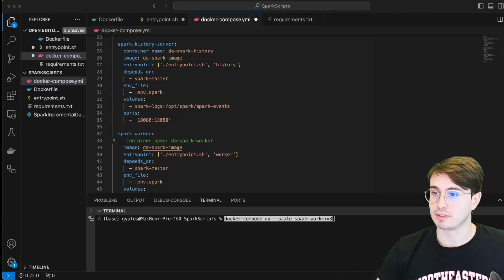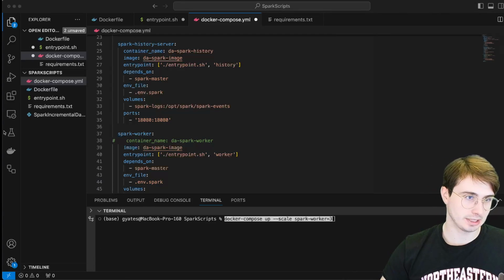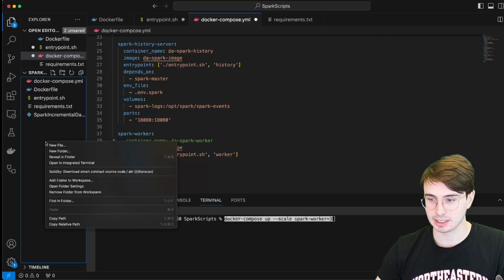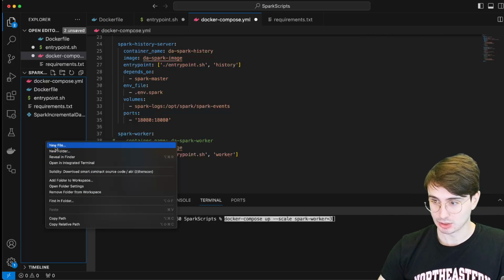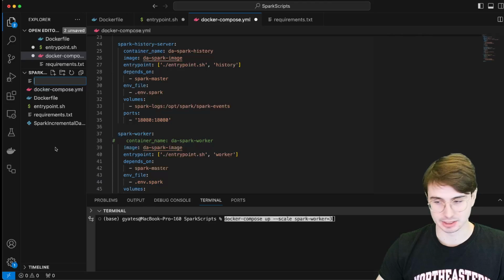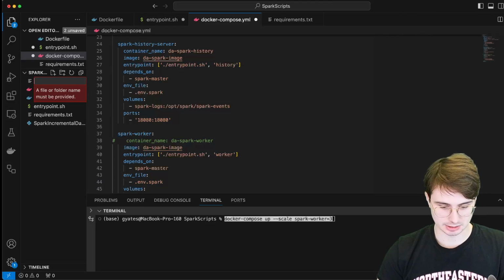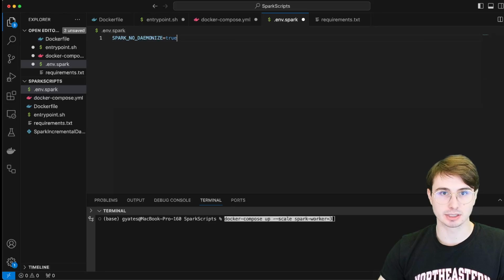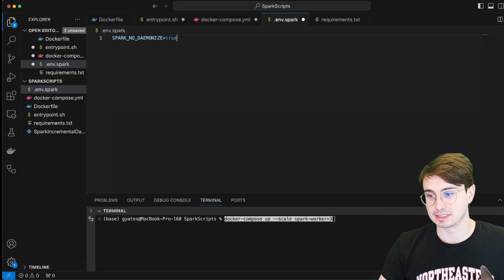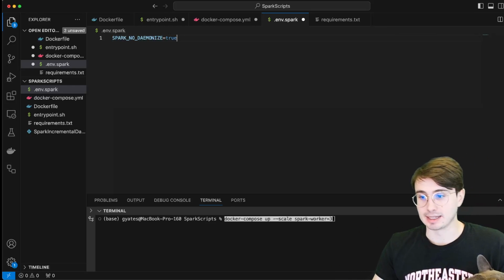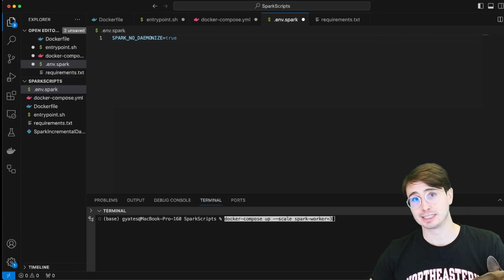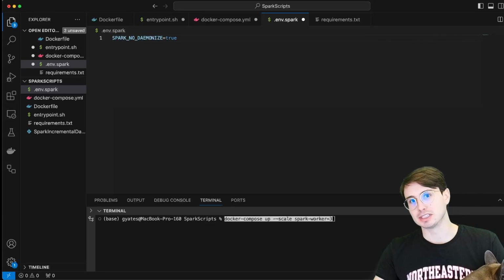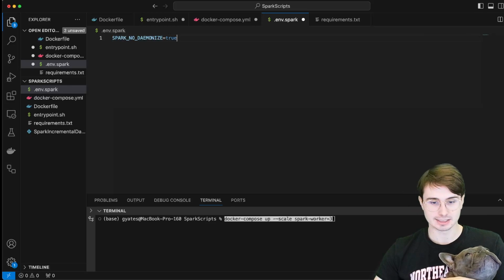Then we need to create an environment file. And this is only for the purposes of making sure that the Spark processes will run as daemons or not. So here we're creating .env.spark, and we're just going to say SPARK_NO_DAEMONIZE equals true. What this will do is make sure that the Spark processes will not run as daemons, because otherwise the containers will just shut down after the entry point script is executed, because it'll be running as daemons, not as tasks.